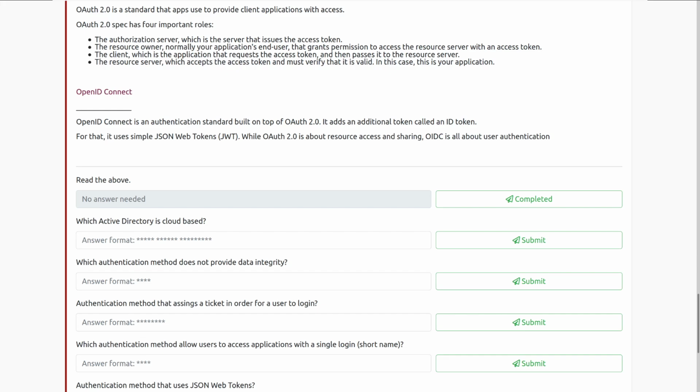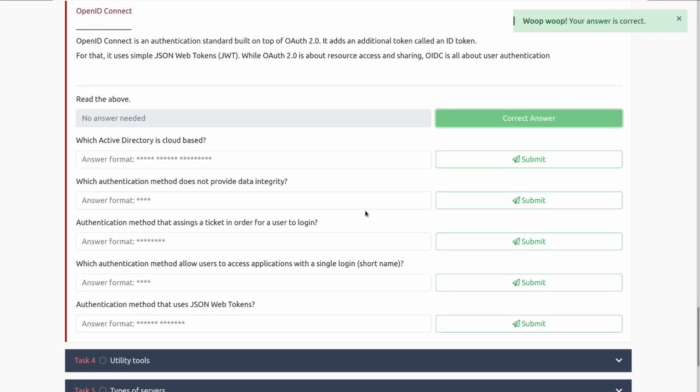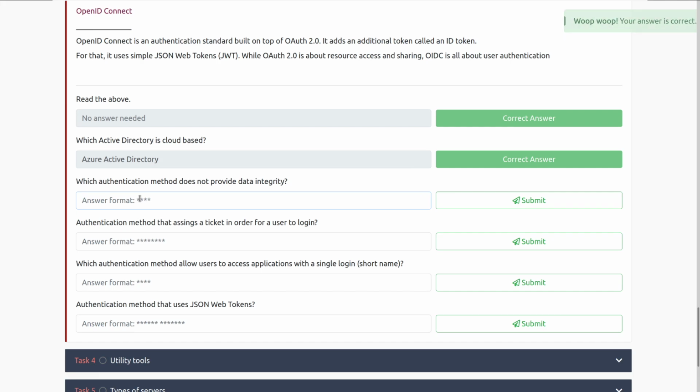All right, so read the above. Let's go ahead and mark that as complete. Which Active Directory is cloud-based? That's going to be Azure Active Directory. And again, if this all sounds just very whoosh over your head, don't worry too much. This is just things to be familiar with on your path to becoming more of a power user on Windows.